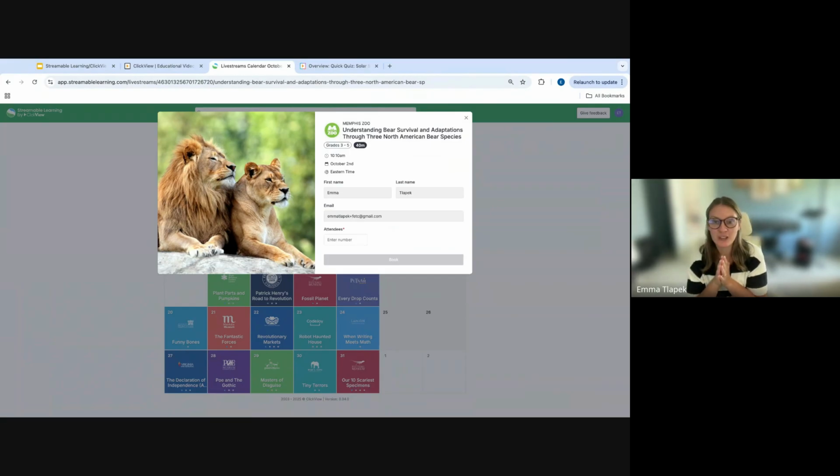Once you press book, you can give us your name and your email. And then also the number of attendees you assume is going to be attending the event with you. So how many students will be with you? This can be a ballpark. We just like to let our content providers know how many people they're talking to roughly.